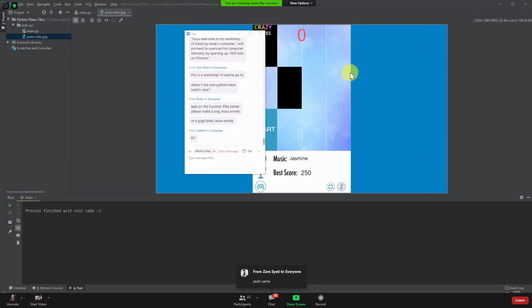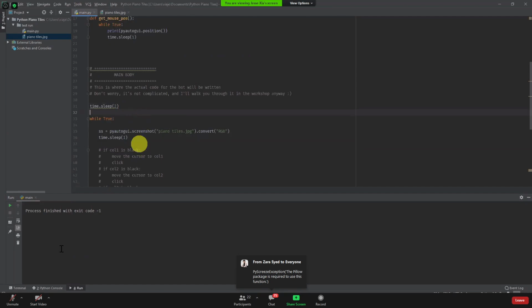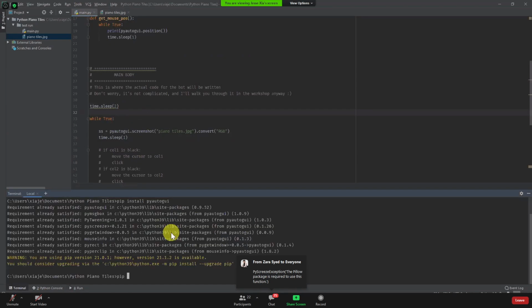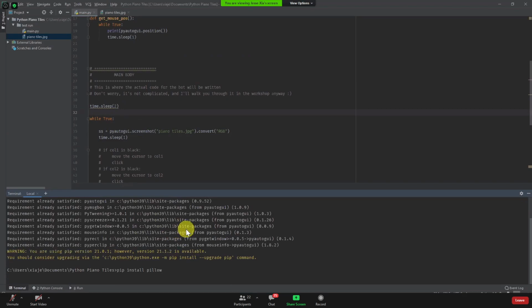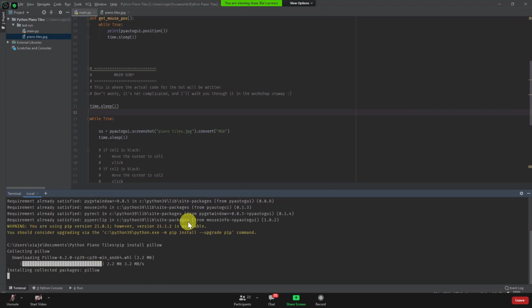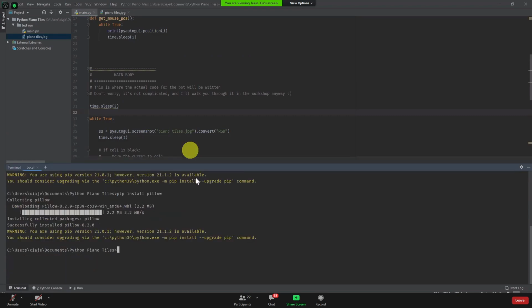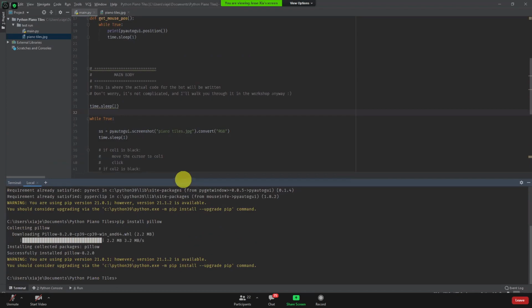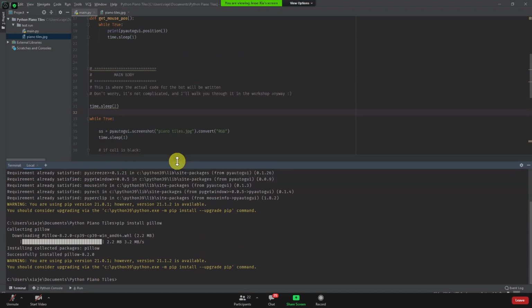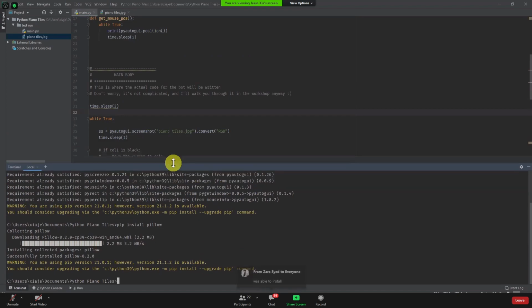Mine says pillow package is required. The pillow package, oh, I think you have to install that. I believe if you go to pip install pillow or something like that, it might work. I think that might be something you have to install. Yeah, try doing pip install pillow in your terminal and see if that helps or not.